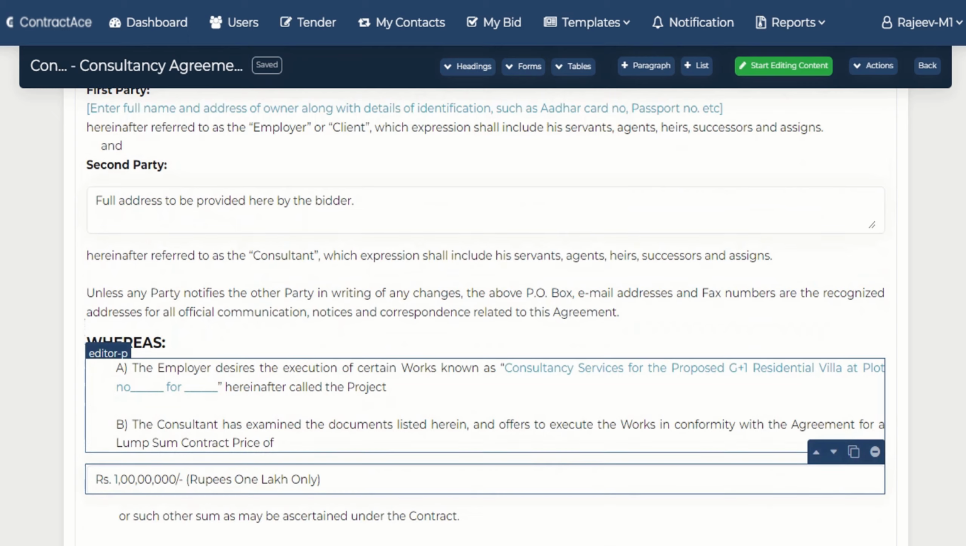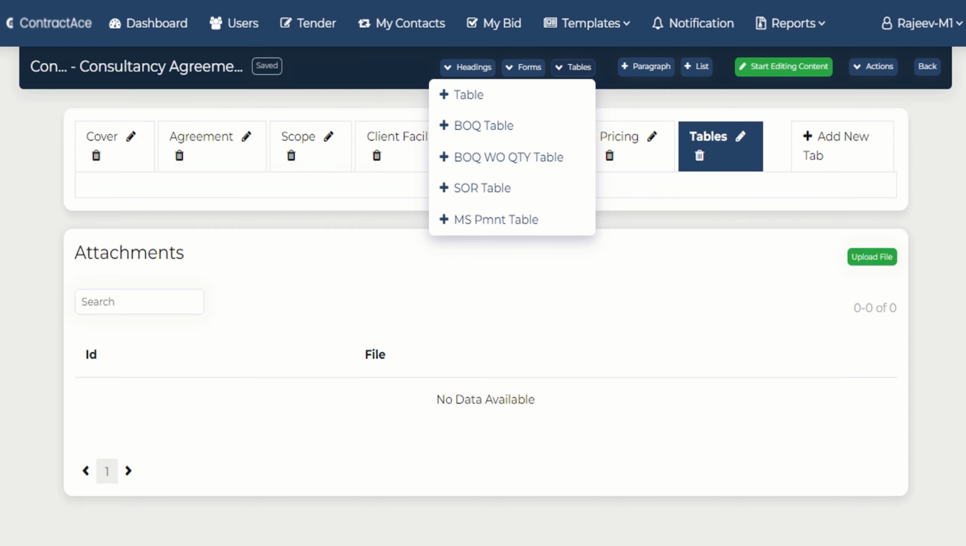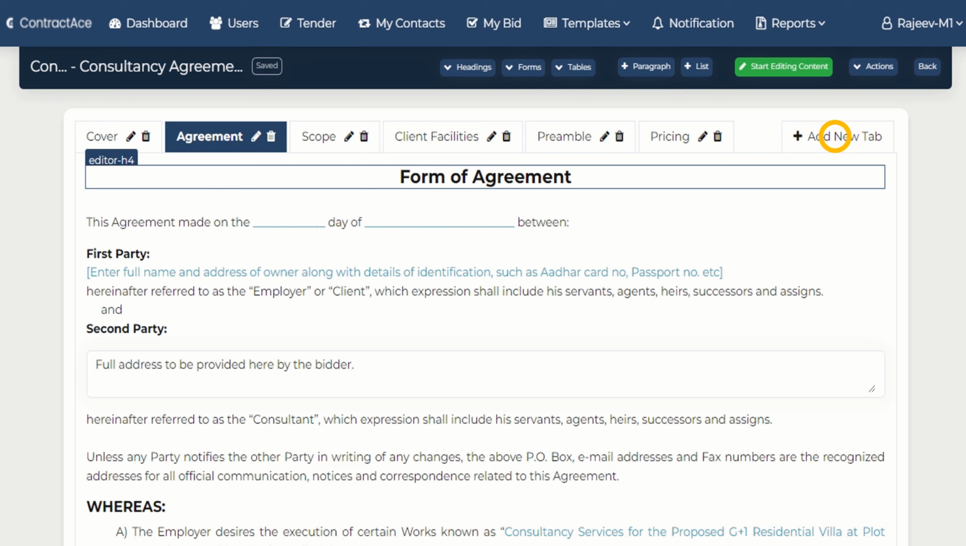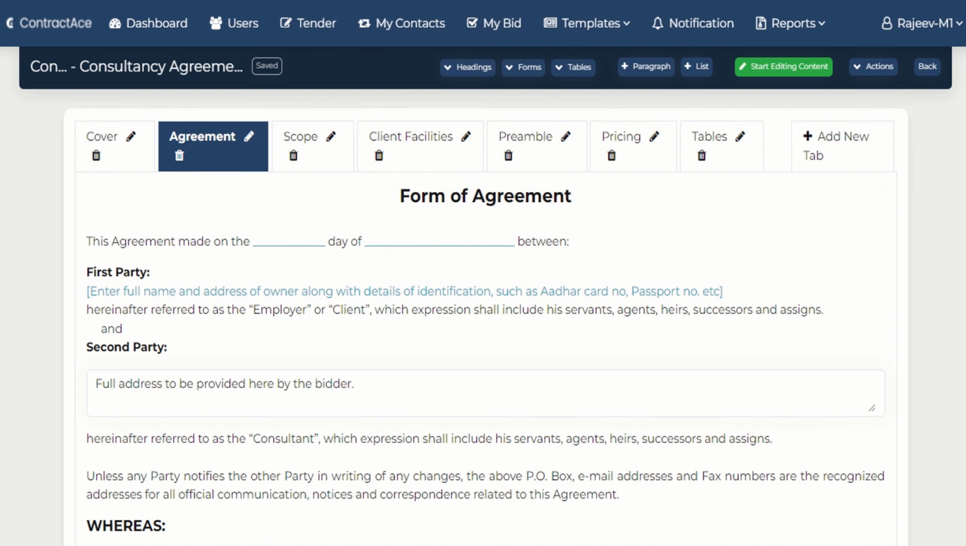The next menu is the tables menu, which consists mostly of the pricing tables, in which the breakdown of the contract price can be entered by the bidder and pricing information can be collected from the bidders. We will now add a tab in the document called Tables for demonstration purpose, where we can see the details of each of these tables.